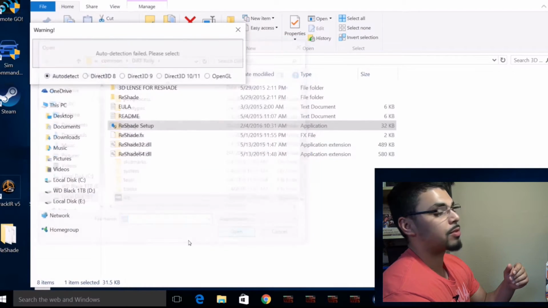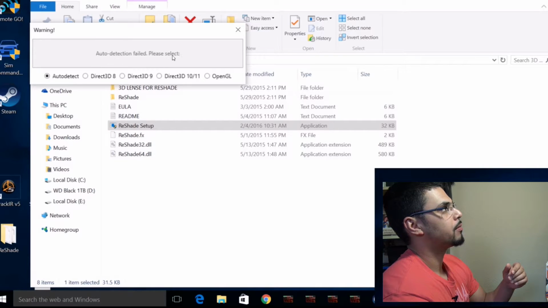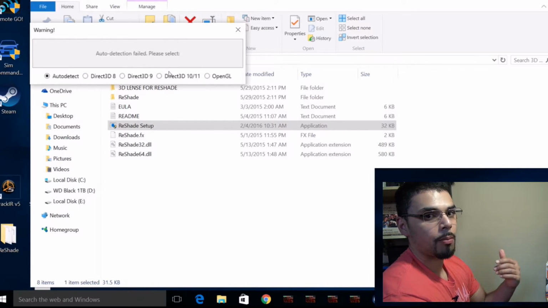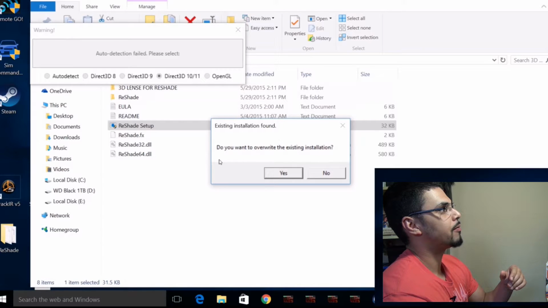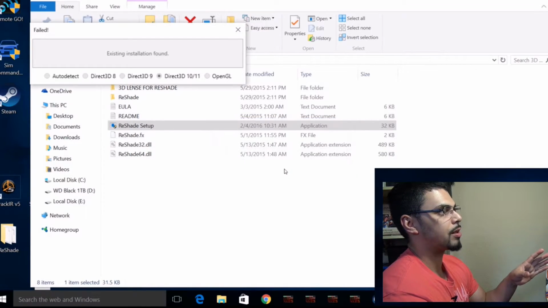You click on the game's executable, click open. It's going to say auto detection failed. Now, pretty much all my titles have done this so far. So I select Direct 3D 10/11, and it says, do you want to overwrite the existing installation? I'm going to say no, because I already have it installed, but from that point it will inject the files that are needed to be in there.